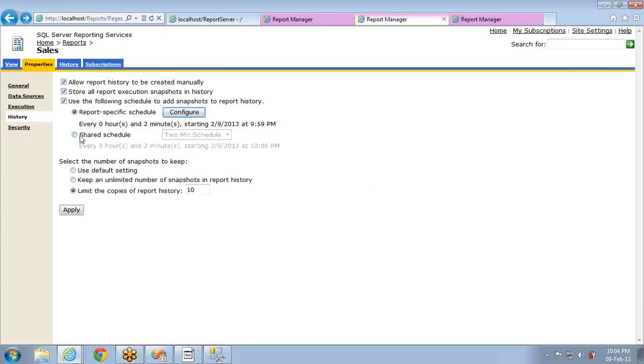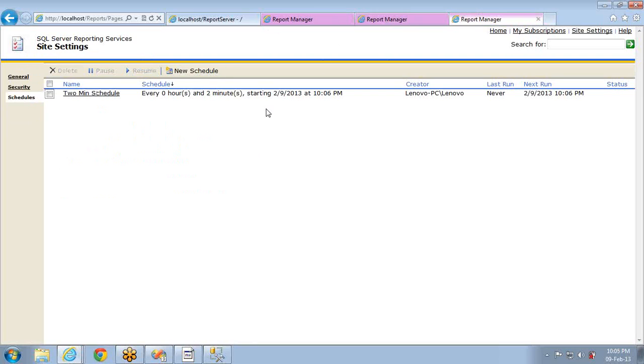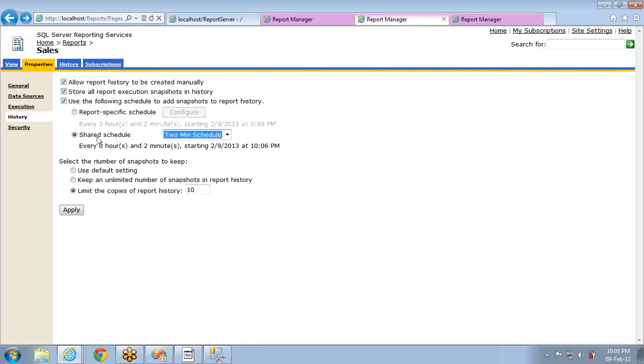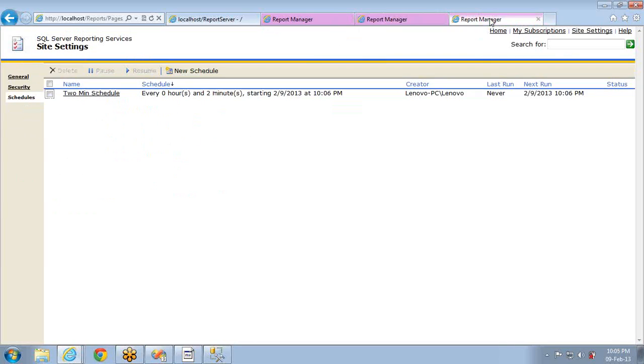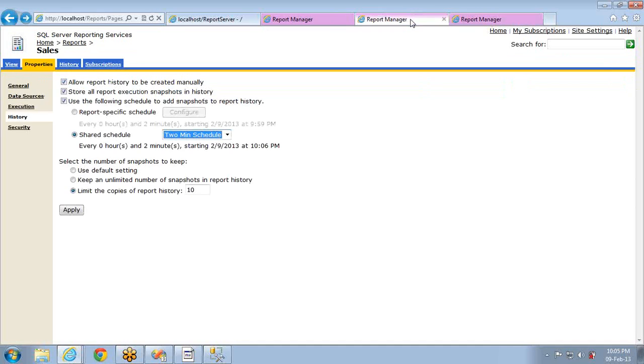You can see I can use the shared schedule, that means the 2-minute schedule. So I can create the schedule once here, and I can use it wherever I have the shared schedule option. So the advantage of creating a shared schedule is you can use it wherever you want. A schedule is the one which lets the server, or report manager, know that time has come, so you have to do your job. This is the time you have to do your job, or else it will say some error. That's an error, right?